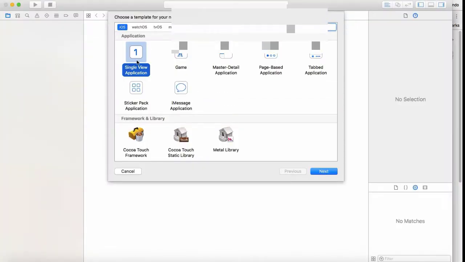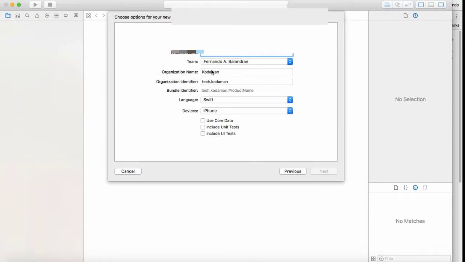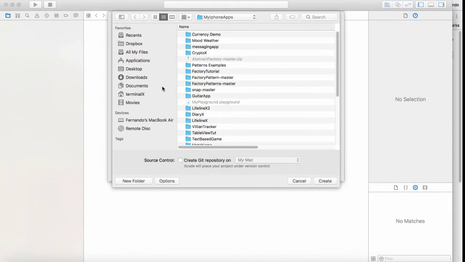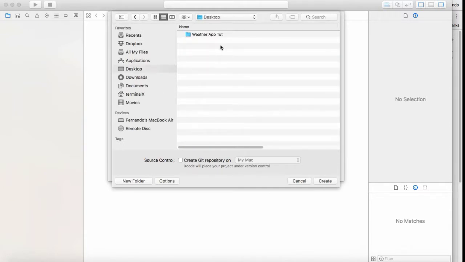It's going to be a single view, and we'll call it weather. You can call it whatever you like. We'll select Swift and iPhone. And I'm going to put this on my desktop with everything else.